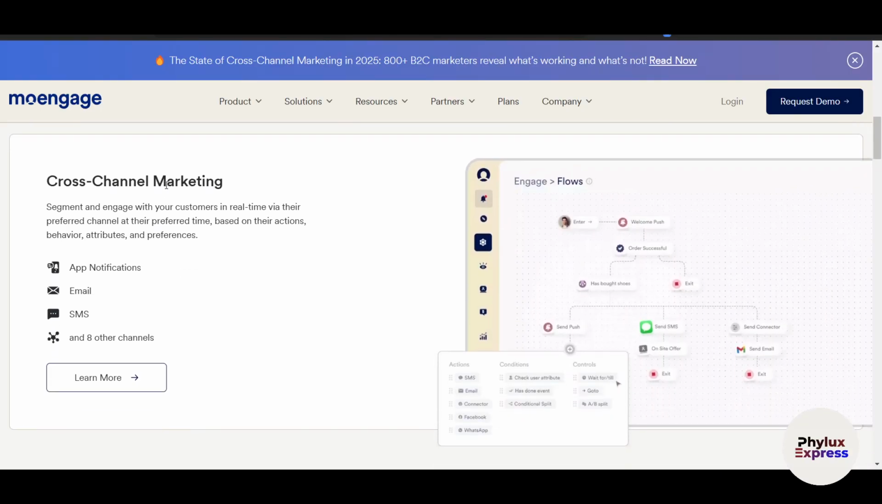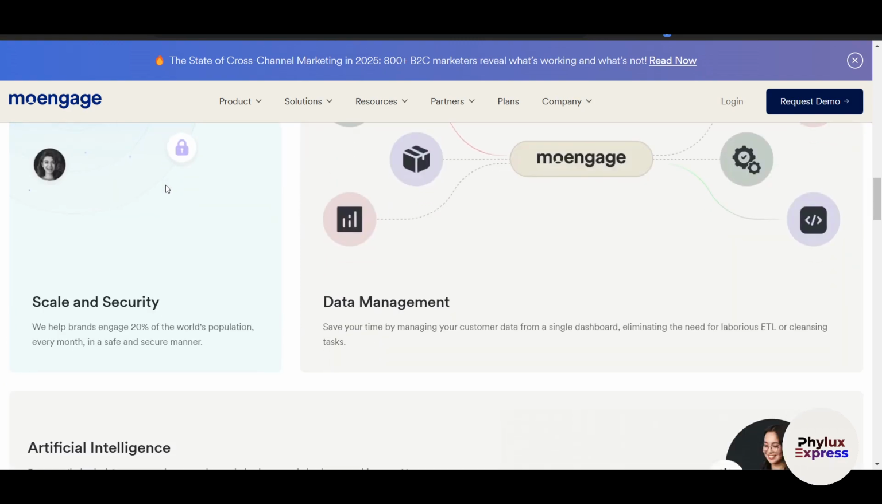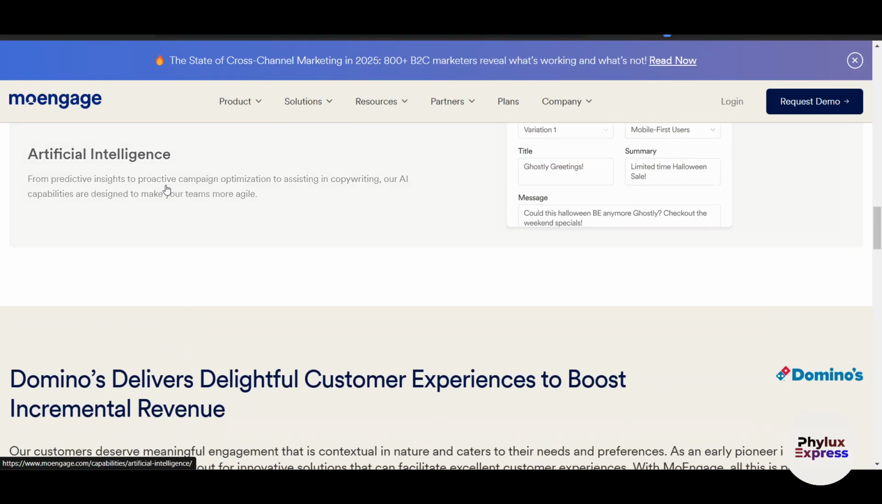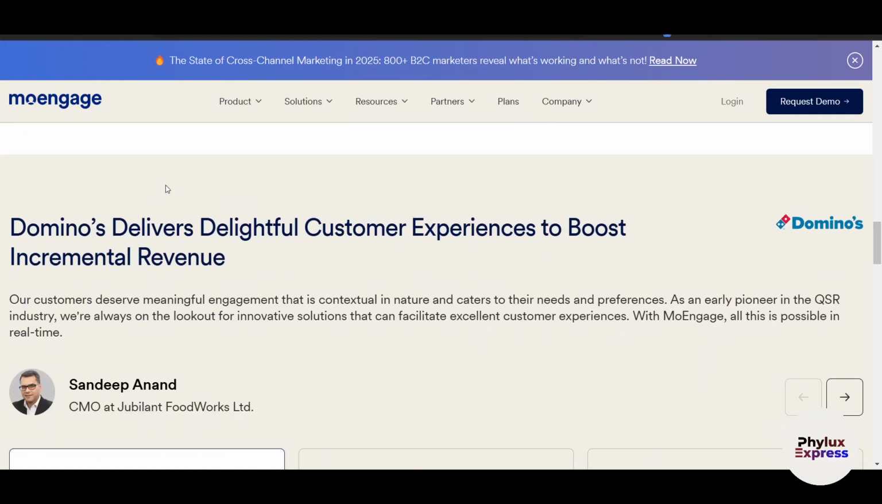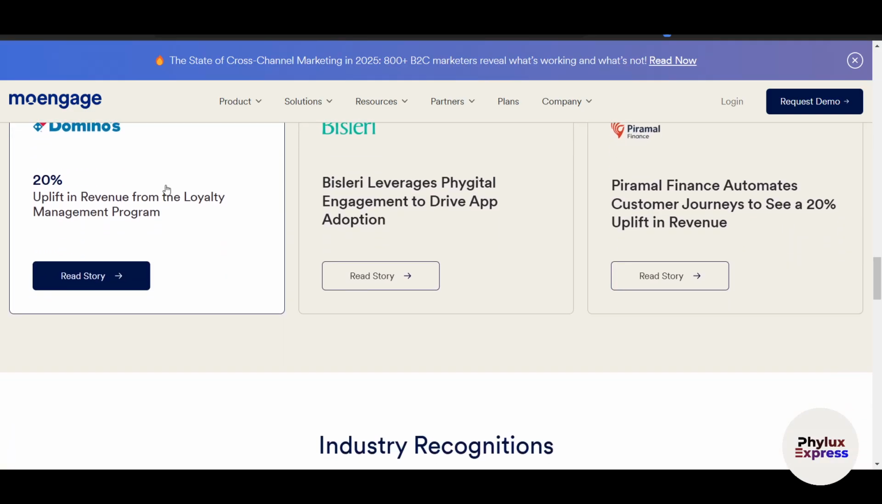And in this step by step guide, we will walk you through how to use MoEngage to automate marketing workflows, engage customers, and analyze performance, all from one intuitive dashboard. By the end of this video, you will know how to set up MoEngage, create automated campaigns, segment audiences, and measure success. Right. So before we get started, let's break down what makes MoEngage stand out.